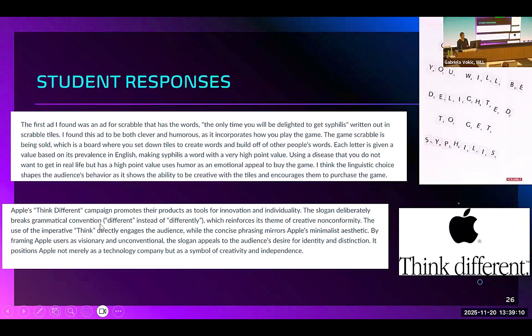And the next one, another one of my favorites, it says Apple's Think Different campaign promotes their products as tools for innovation and individuality. The slogan deliberately breaks grammatical conventions. So this is a really nice way to look at this from a linguistic lens. It breaks purposefully grammatical conventions, so using an adjective where an adverb should go, which reinforces its theme of creative nonconformity, right? And it goes on and on.